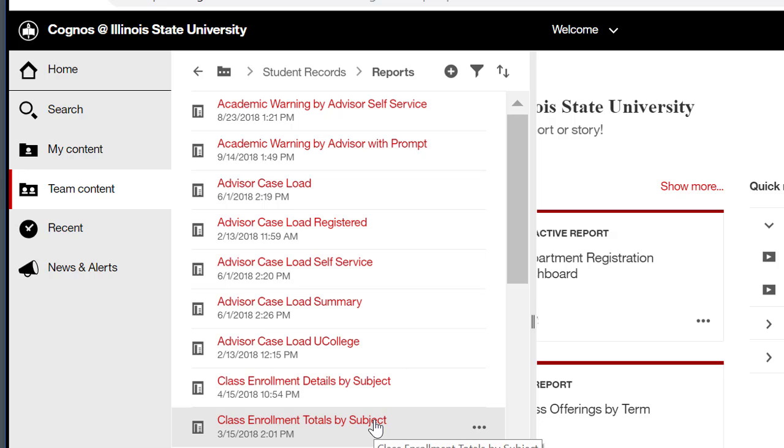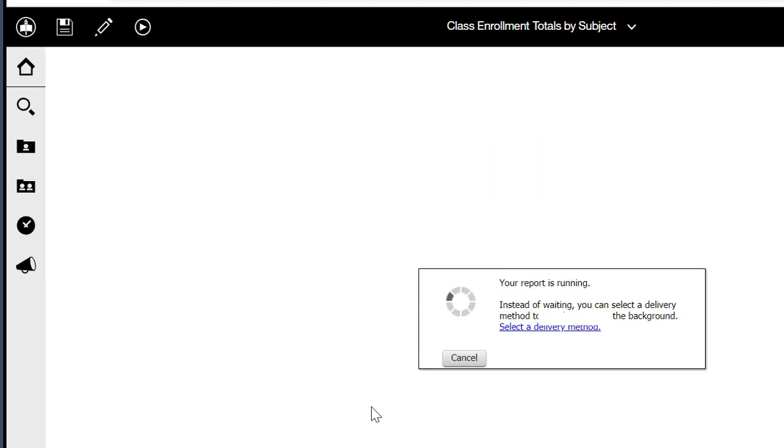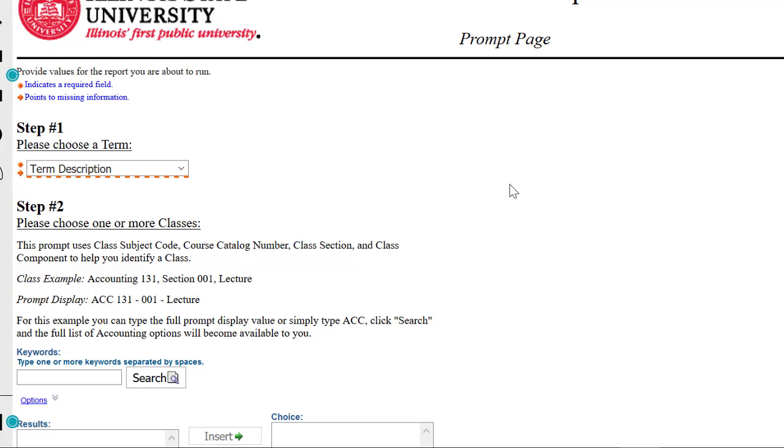Before the report can run, prompt selections must be made from the prompt screen. The prompt selections act as filters, so only the information you wish to view is displayed. Every report's prompt screen is different depending on the purpose of that report. Let's discuss some of the different types of prompt selections you may make.